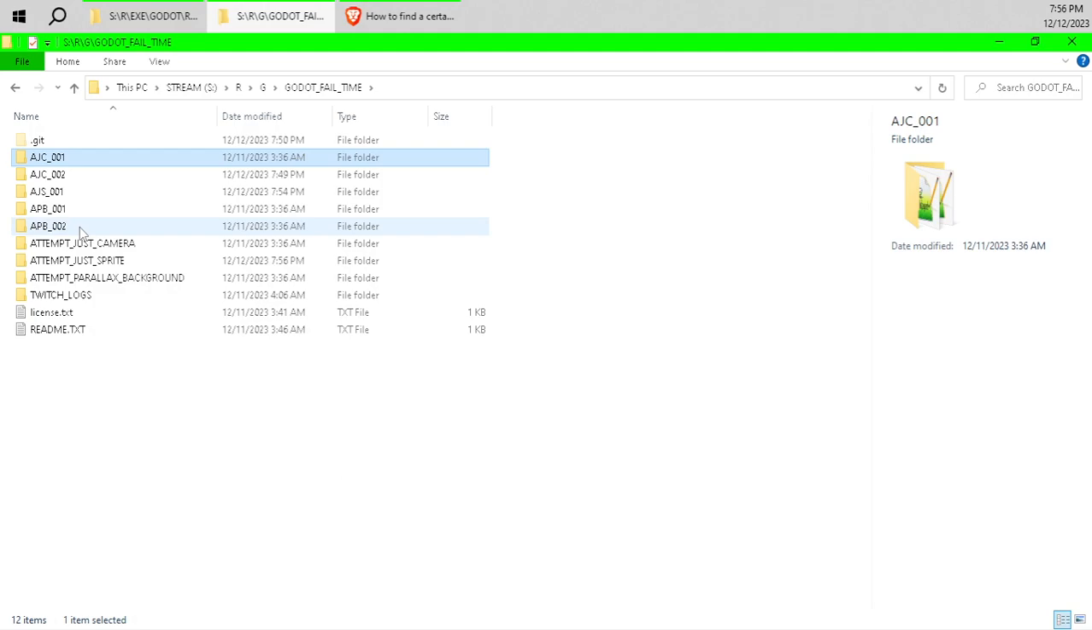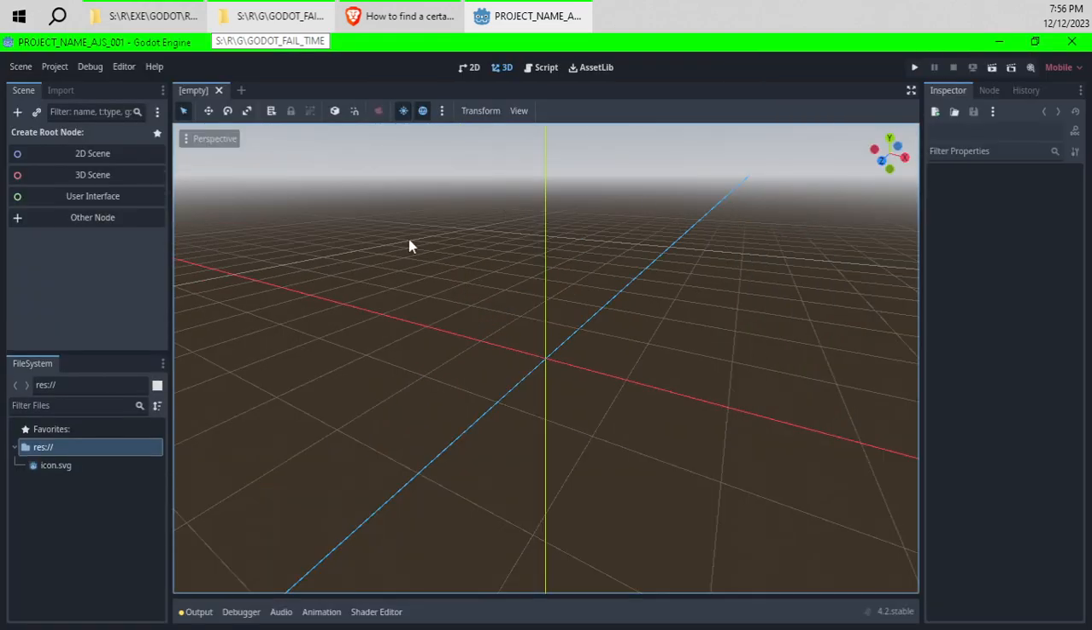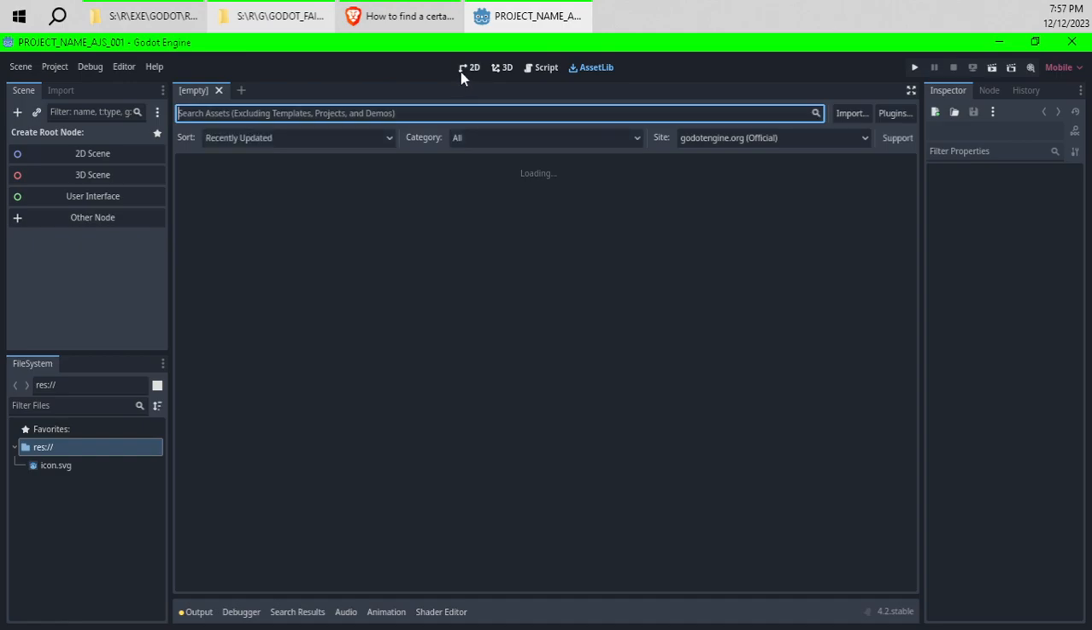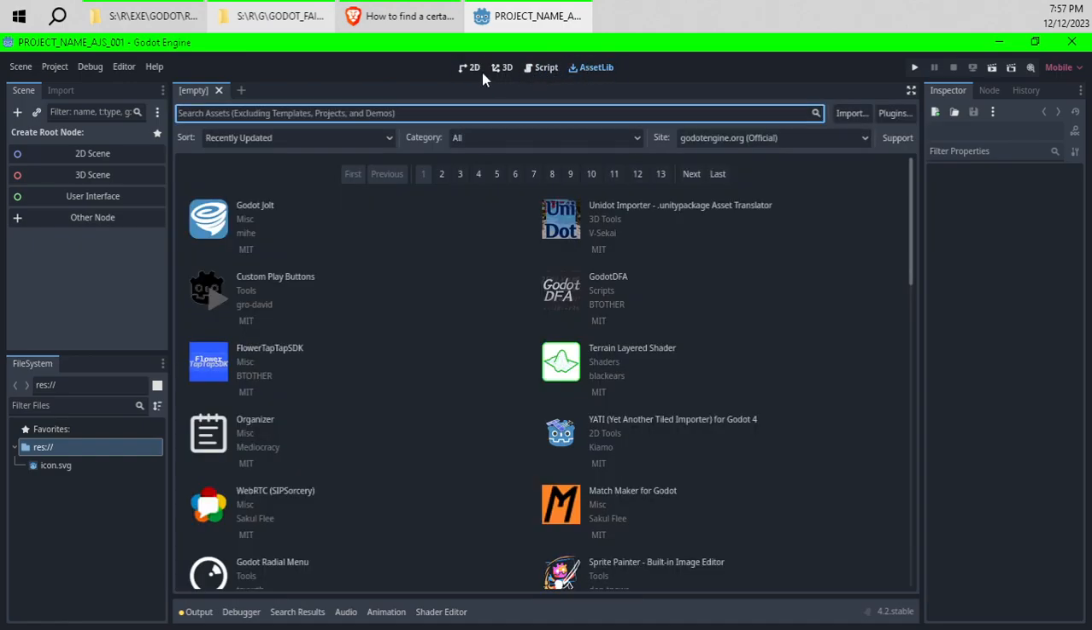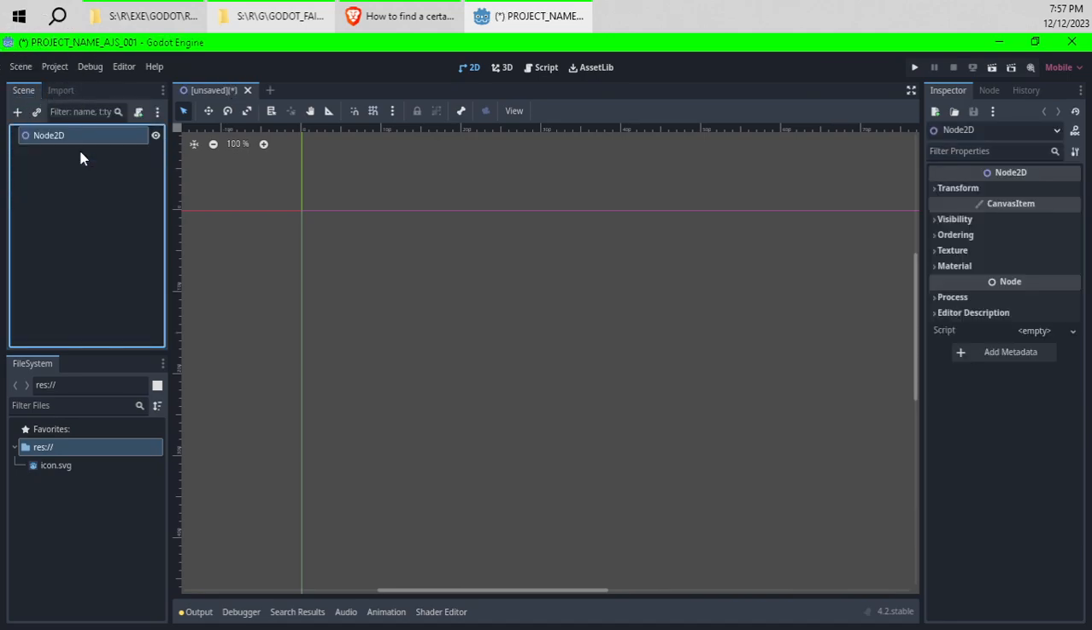Okay, so now that we have that all set up, let's go into Godot. Let's drag Godot down here. And right here, you see 2D, 3D, script, asset lib, all this stuff up here on the top. We want to hit 2D here, and then we want to move on over to this 2D scene node here, right? We're going to click this 2D scene node. It's going to create a new root node, right? So see scene and import right here, right? We want to make sure scene is selected, hit 2D scene.